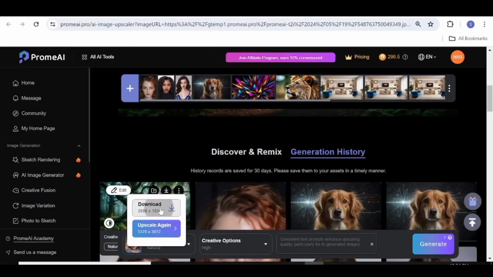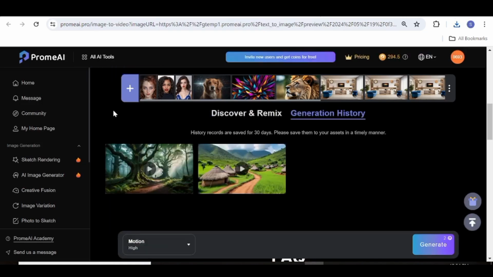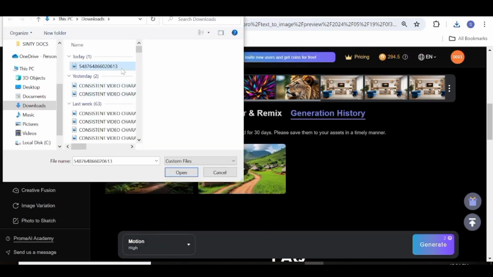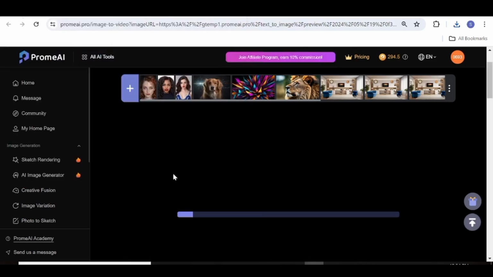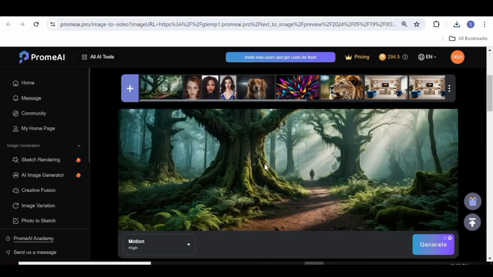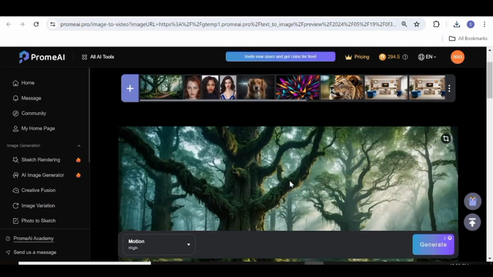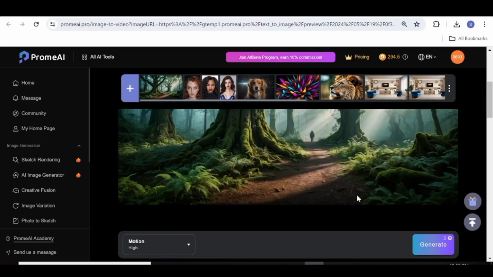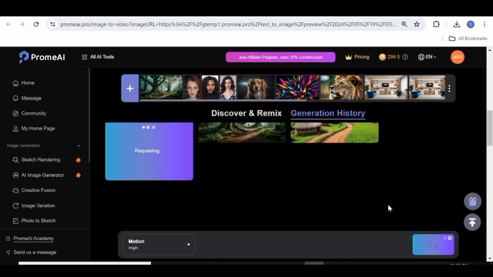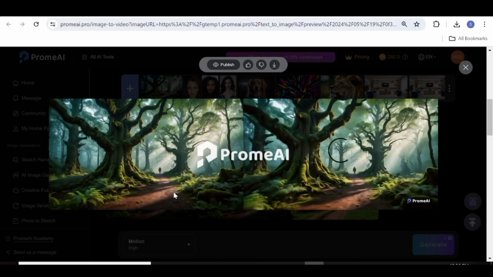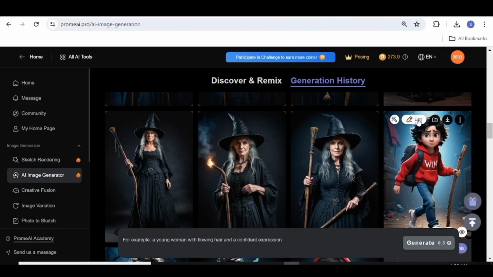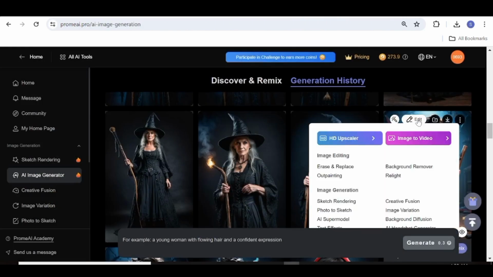If you have generated your images using a different AI tool, all you have to do is go to this plus button over here, and you'll be able to upload the images to Promi AI, and from there you can just go ahead and animate them in the same way. So now our image is uploading. Once it's uploaded, depending on the image that you've uploaded, you can choose between high and low, then just go ahead and hit generate. Now this is the exact same process that you're going to use to animate all your other images.